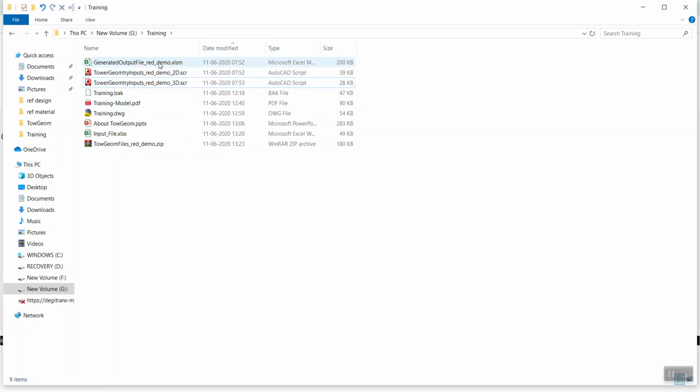The first one is the output file. The next two files are the drawing files, where the user can see the geometry of the inputs they have given. The output file contains all the geometry information that can be directly copied to PLS, and then the user can see the 3D tower geometry with redundancy in PLS.